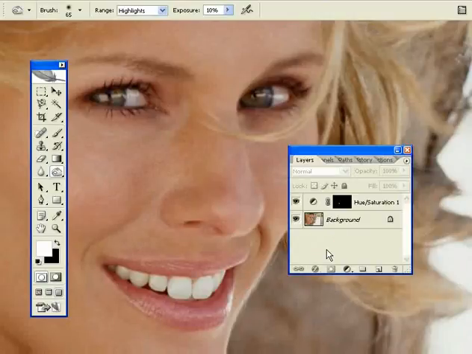In this movie we're going to take the existing whiteness of the eyes and just brighten those up a little bit and brighten up the highlights to give the eyes more impact. And to do that we're going to use this tool here.